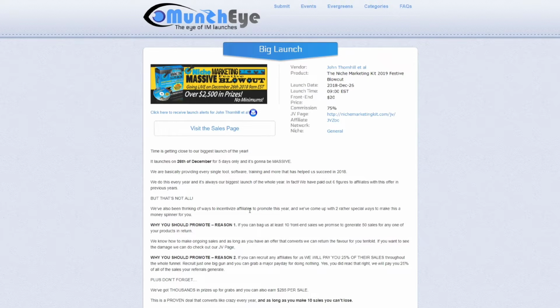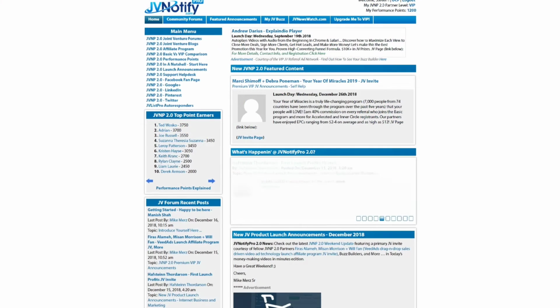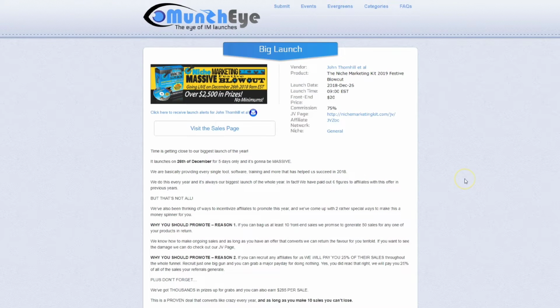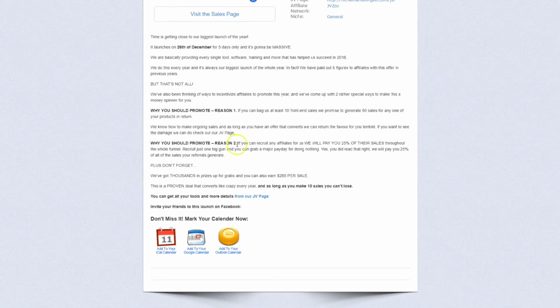This is a known hub. Okay? People know to come here. Affiliates are constantly looking, because affiliates make their money by mailing things, so they need things to mail. They have a couple of hubs, and we're going to be looking at the two biggest. One is Muncheye, the other is JV Notify Pro. They have a couple of hubs that they come to regularly to fill their calendar so that they can make money.